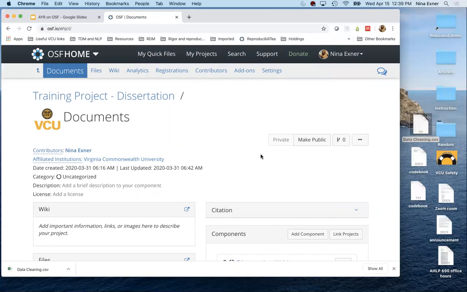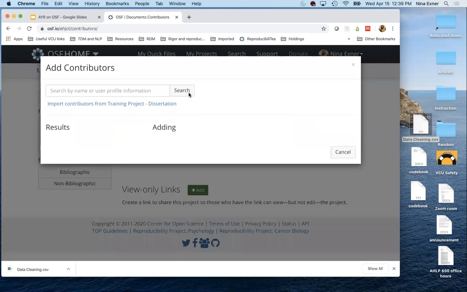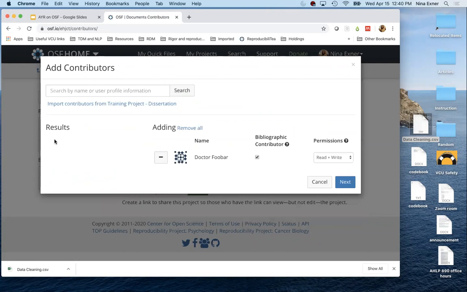I'm ready for you. I'm going to go into the component that I want to share and go to contributors in the toolbar. And I can add a contributor. This is one of the things I don't like about OSF. You have to search by name, or you have to know something that's in their profile. Fortunately, there's only one FUBAR spelled in the computer science style of FUBAR instead of the military style of spelling FUBAR. And I know that that's my FUBAR. So when I find Dr. Fubar, I hit the plus, and it adds it.